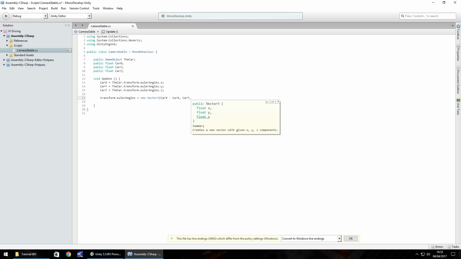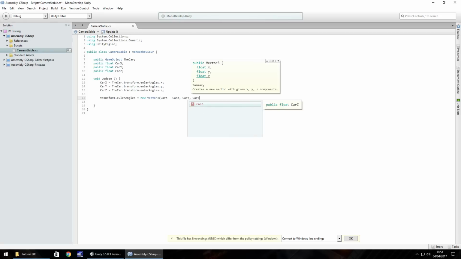The last thing we'll do is we do need an inverse of the Z axis. So we'll do car Z minus car Z, and then close bracket and semicolon. And then hold Control, press S to save your script, or you can go to File and Save.